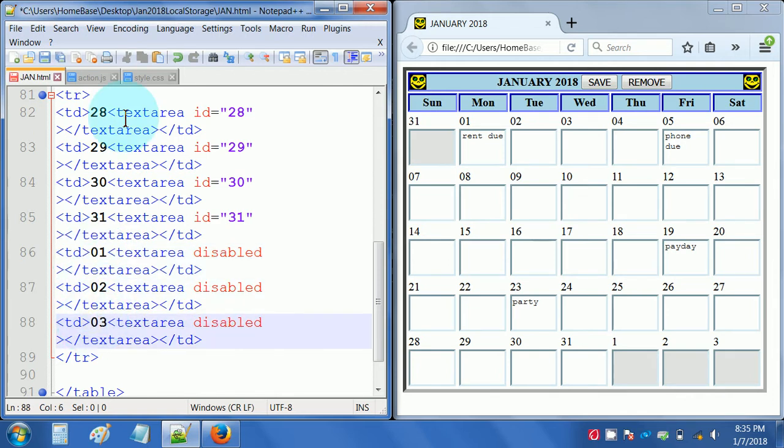So all of them have double digits just to make it look more conformed, I guess. But anyway, the first has a text area that is disabled because these text areas we don't want to type in, and they're shaded darker and they're indicating February, and we're not dealing with February. So we've got that for the 1st, that for the 2nd, and that for the 3rd. And then we close our table row tags.